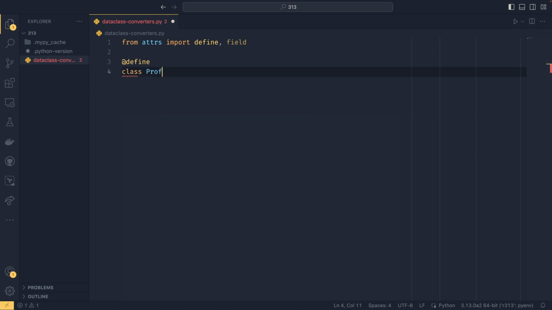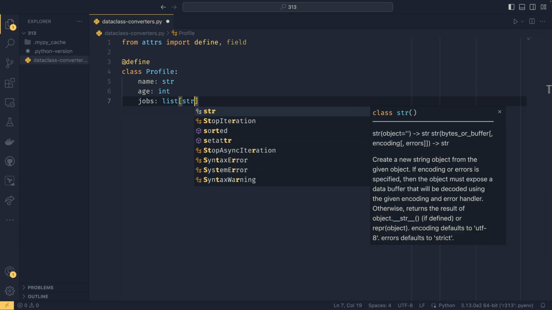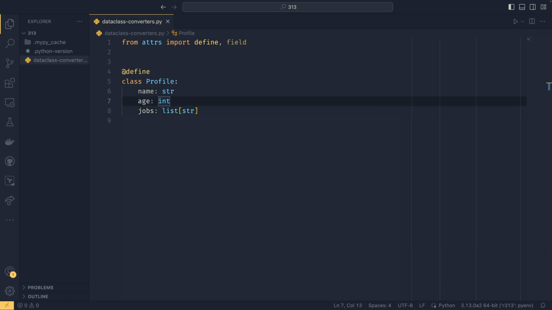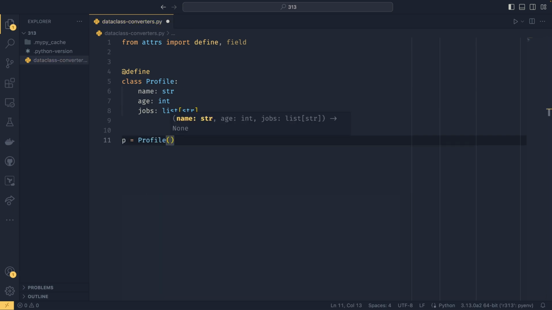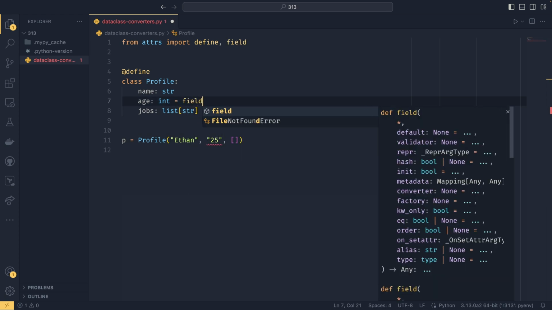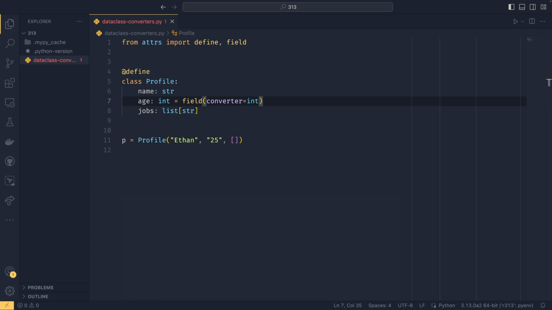And in the class, we use our standard example of having a name, an age, and jobs as our little profile, where our name is a string, age is an integer, and jobs is a list of strings. So if we wanted to make sure that our age was an integer, even if you passed, say, p equals Profile, name, say, me, and then say I pass my age as a string here, and we also need jobs, so I'll leave that empty for now, then we can do field converter equals int.